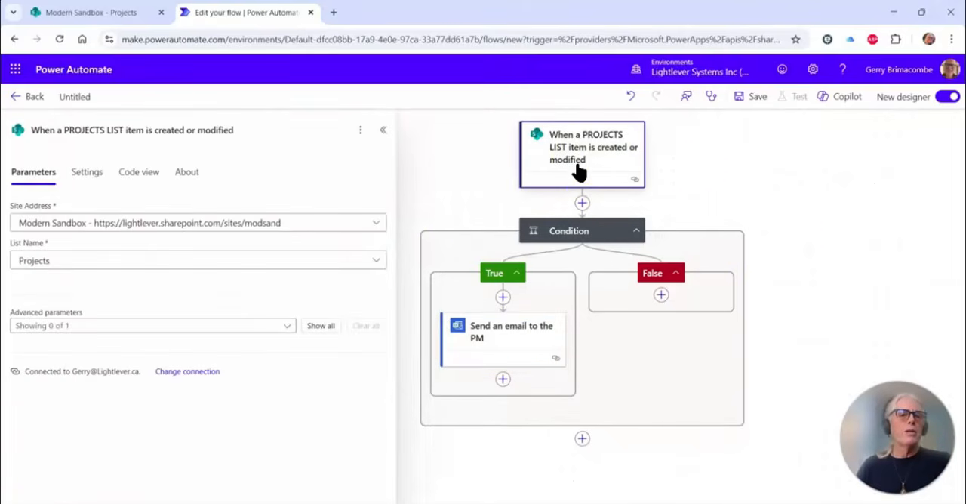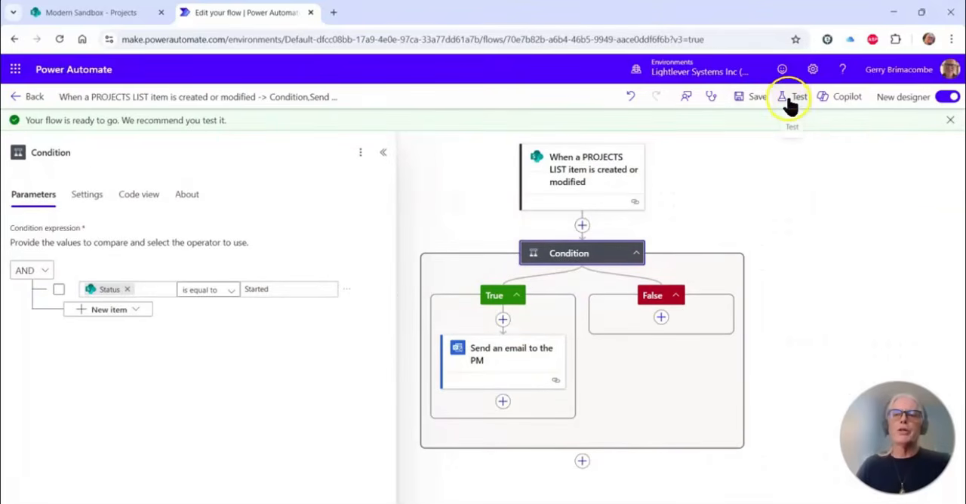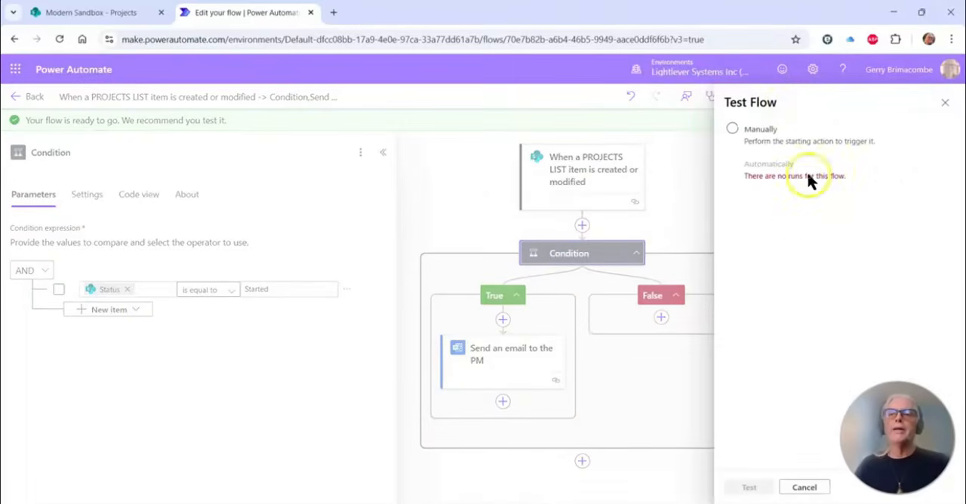So when this item is modified, if the status is started, then send an email. All right, I'm going to save that flow, and we're going to test. Now this is going to produce an error, and I'll show you why.